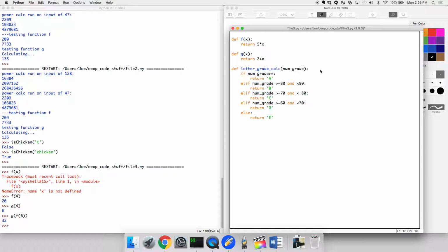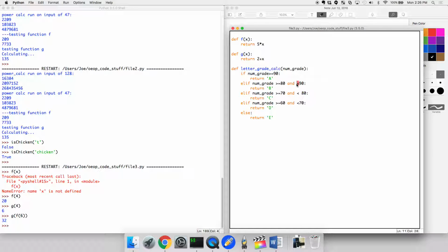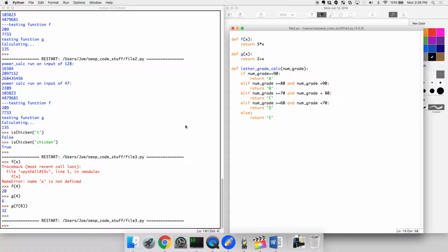Okay, and now if we were to run this, alright, whoops, syntax error, where's that at? Whoops. We're missing a number right here. Okay. Invalid syntax. And, whoops. Oh man, I'm totally messed up today. Okay, we gotta do numGrade. I don't know what I was thinking. Looks healthy. F5. Alright, fantastic.